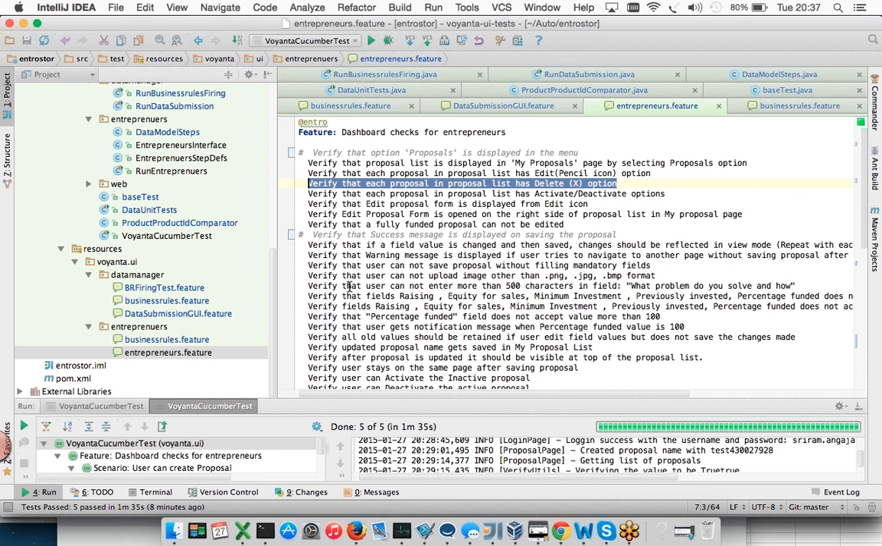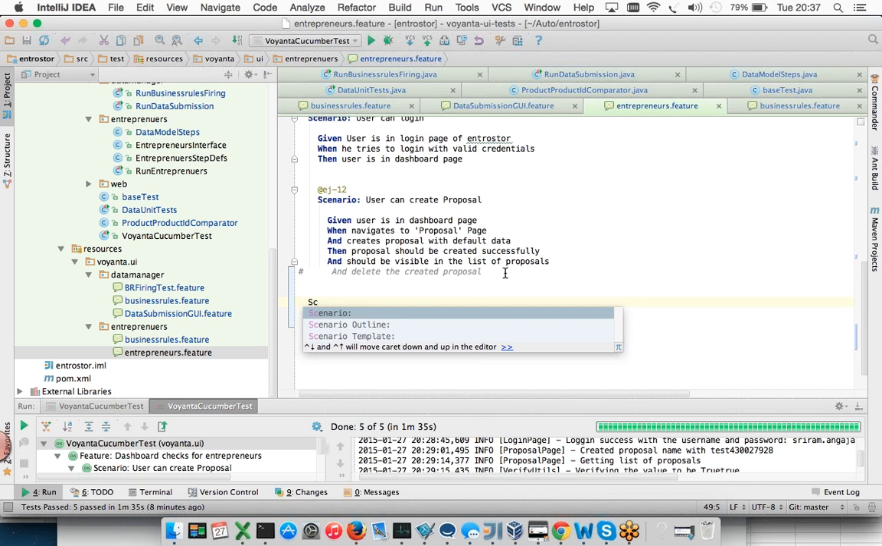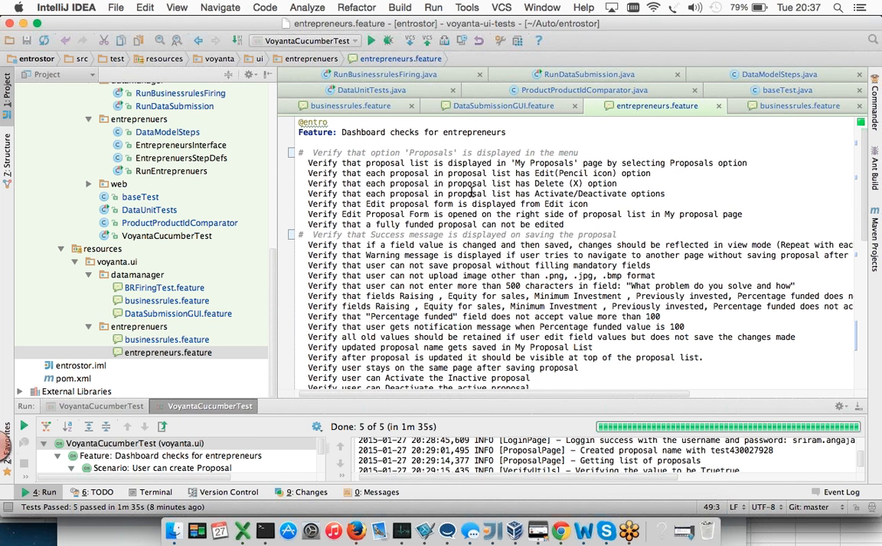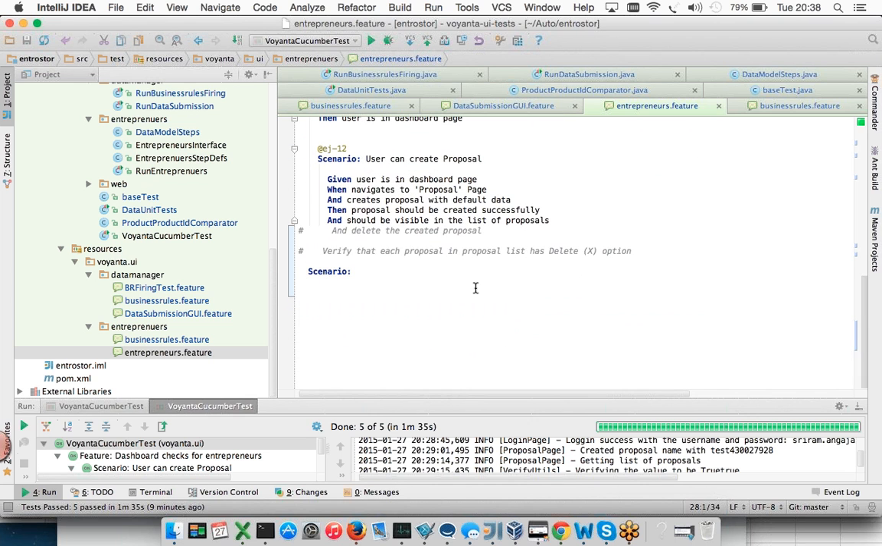So for proposal delete, the only thing is first of all you need to create a scenario, and just put a couple of test cases which are covering that, so that we can have 100% coverage. Just to make sure that is covered. Edit proposal, is there any delete? Yeah, delete proposal. I'm just copying them, so that we know in that scenario what we're covering.